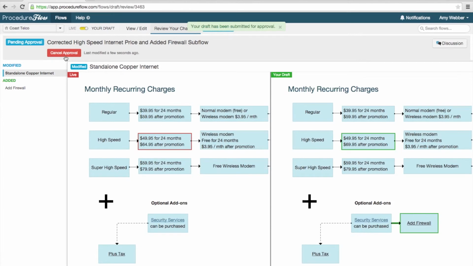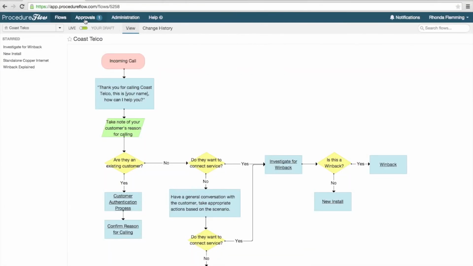Until my change set is approved, my changes will show only as pending and will not be accessible to anyone using the current live version. Now I'm going to change over to my manager's desktop, Rhonda Fleming, who has approver status for Coast Telco. After I submit my draft for approval, Rhonda will receive a notification that there is a draft awaiting her review.